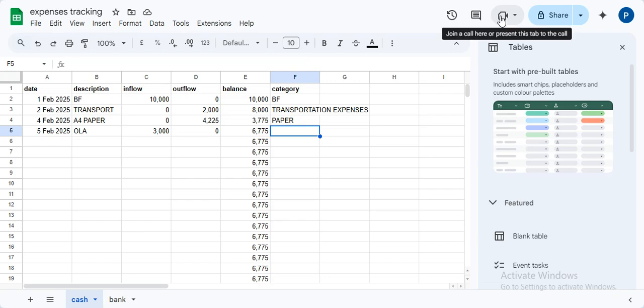So I think that is it for this particular session. In the next session, we will be looking at how to use forms to also track our expenses.